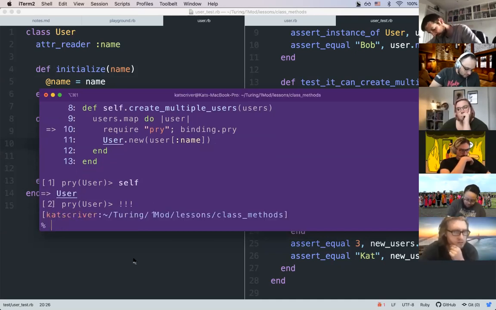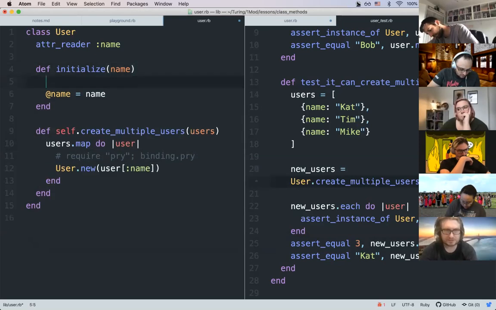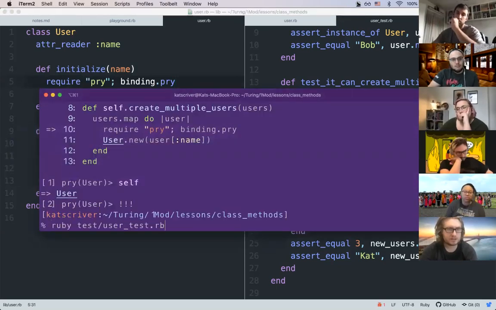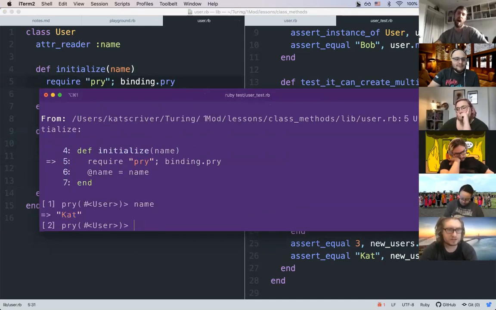So let me show you this too while we're on this topic, and I will answer the question. Let's go into a Pry right here in our initialize. Remember, we already established initialize is an instance method. So when we get into that, now if I call self, well, here, let me show you what name is first. Name is cat. So now if I do self, what do you think self is going to be here?